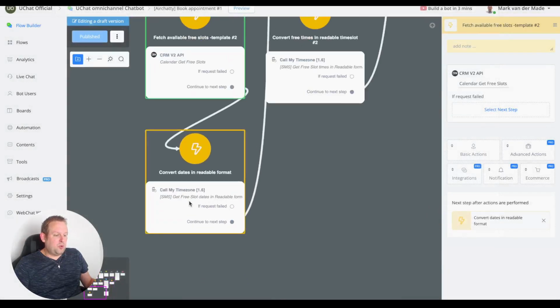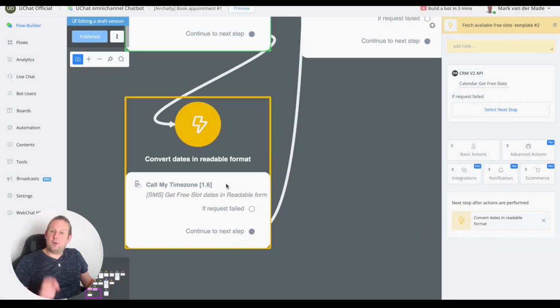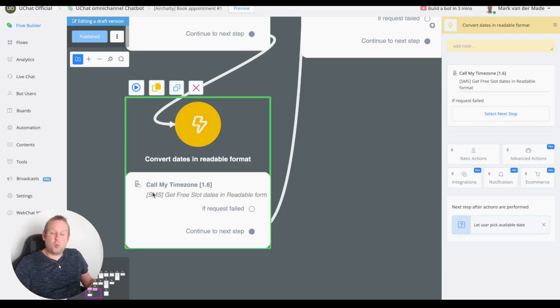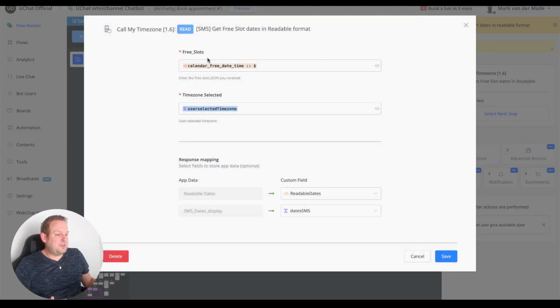The next part will be to convert the dates in a readable format, and that is what the new mini app will basically provide for you. So if we go inside the get free slot dates in readable format, then if we take a look, the free slots will be saved in the calendar free date time from the previous action. And then the time zone selected is the user selected time zone. We get two values back. One is a text field, and again, if you want to save the JSON value as well, you are able to do so really easily.